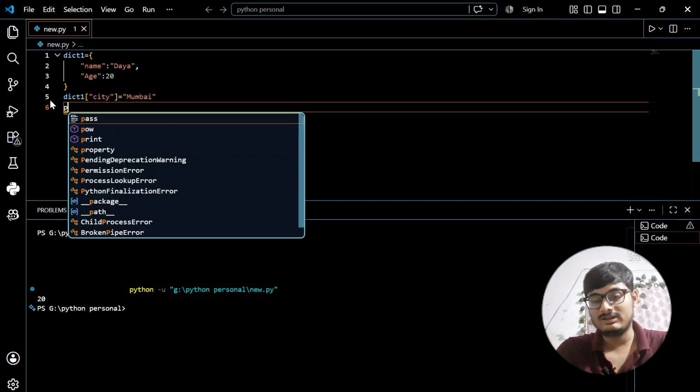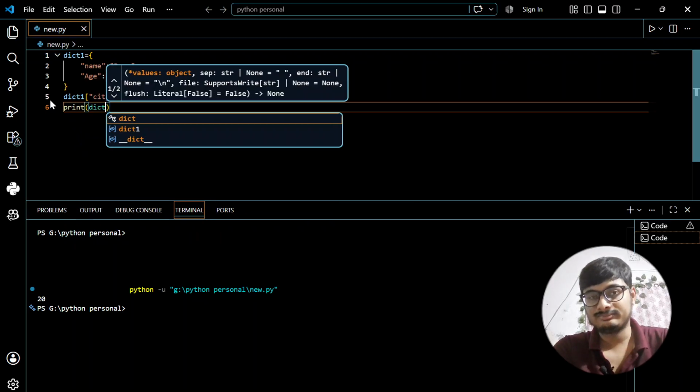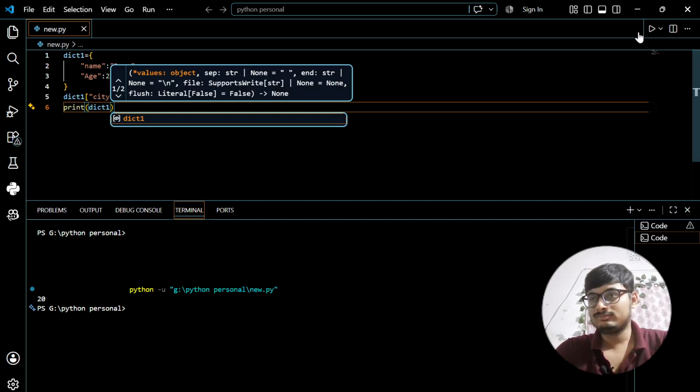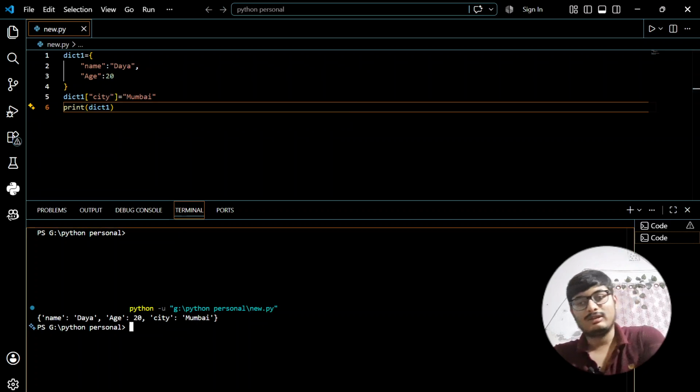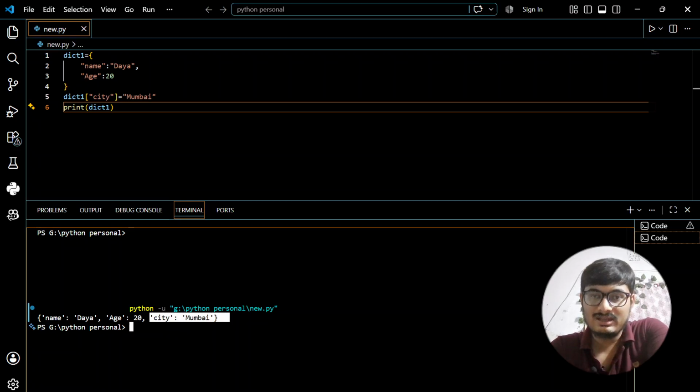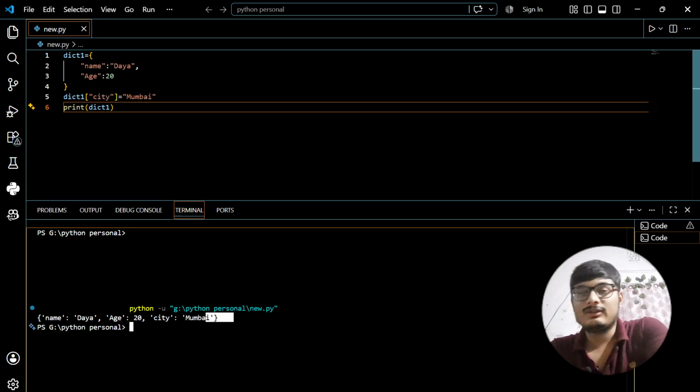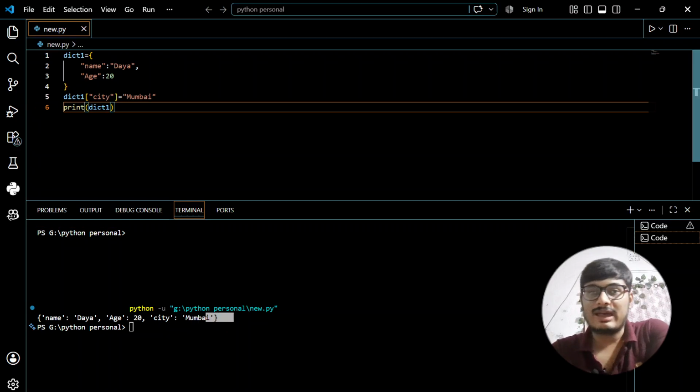Now if I print the dictionary again, I'm getting the updated version of the dictionary, which also contains this city, Mumbai. One more key value pair is added here, which is city Mumbai. So this is how we add an element to it.